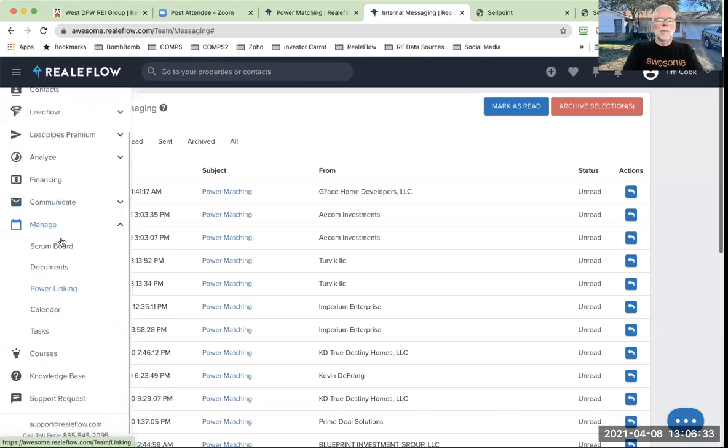Okay, manage. Under manage, you have a Scrum Board, which is a management tool of visibility of what's going on in your business. I'll show you that in a second. Then you have documents, you have power linking and calendar and tasks. So we don't use the calendar because I don't use Google Calendar. If you're using Google Calendar, you can connect your Realeflow account with your Google Calendar to track all your appointments. So we don't do that, but it can be done.